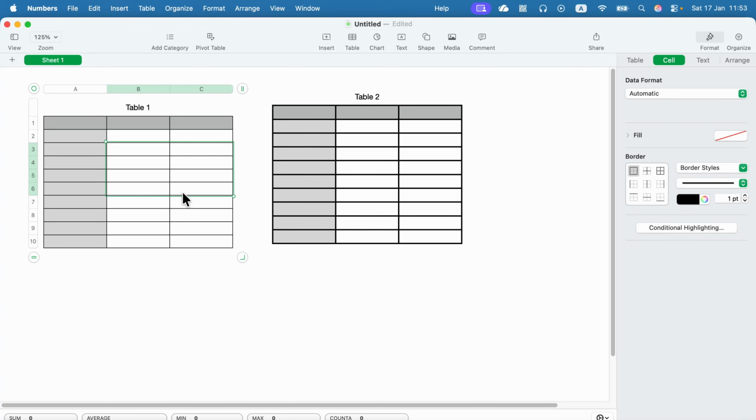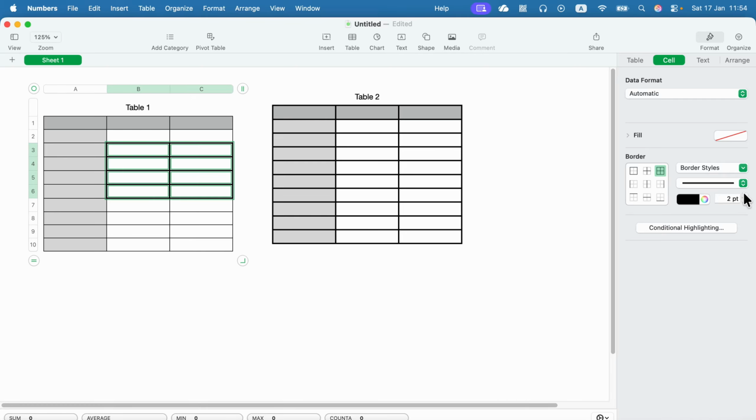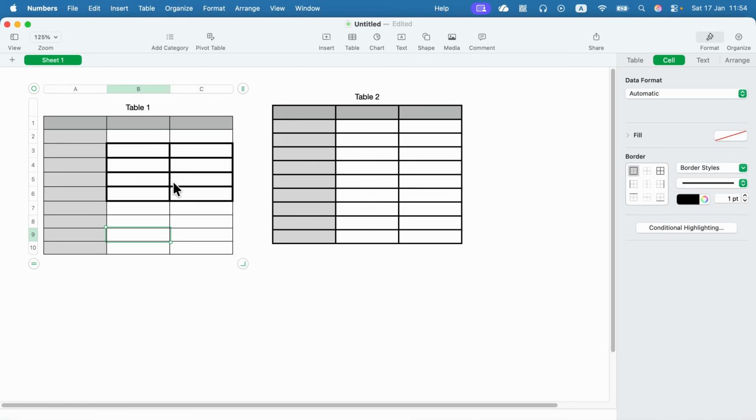So I can select just a few cells manually with my mouse, and again cell menu, all lines, and now I can make those thicker in the middle of the existing table.